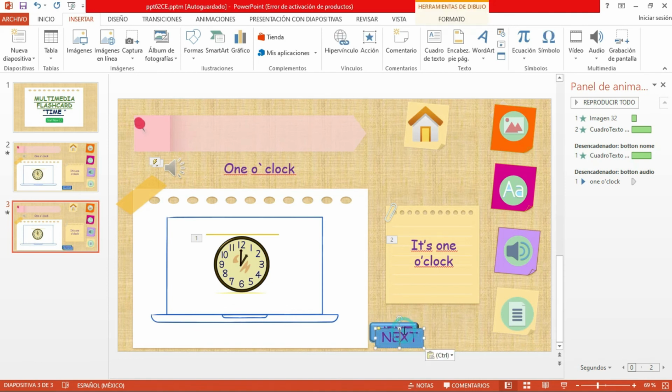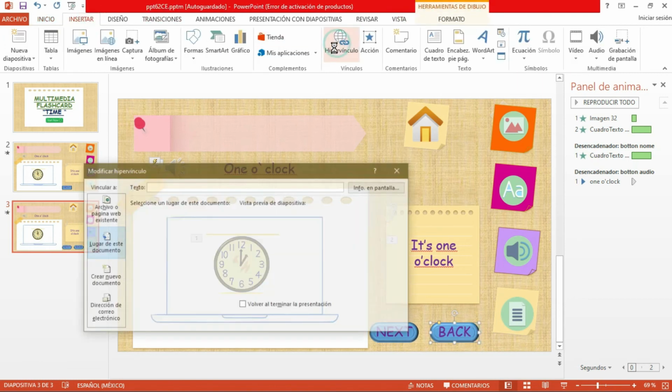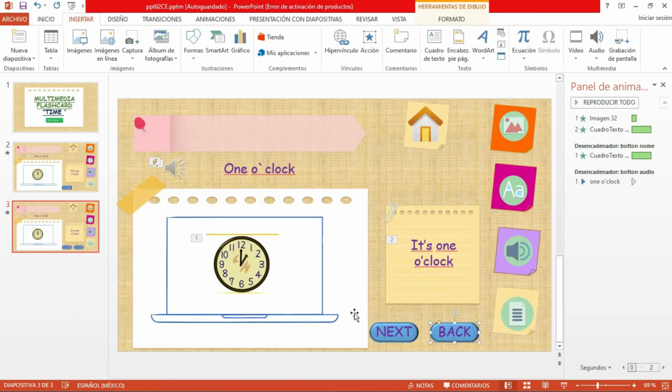Now we'll make the back button. We select the button of slide 3 and copy with the Ctrl plus C keys and paste with the Ctrl plus V keys. We arrange the shape, change the text, and change the hyperlink to previous slide, and that's it.